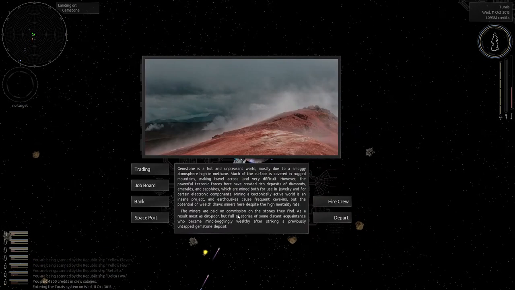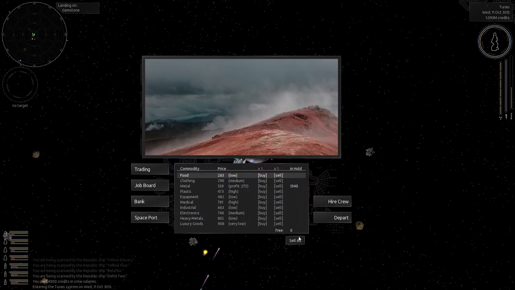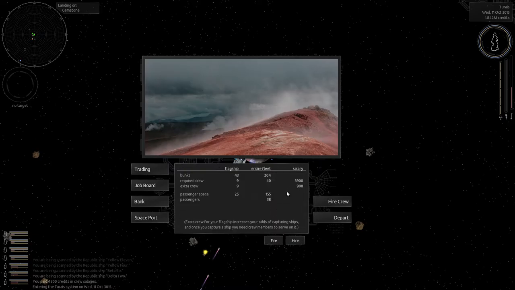Oh! Damn it. I wish I'd have. That was probably a big ship. I probably could have taken him and made a good chunk of money. Oh well. We need to hire some more crew, actually. Yeah, we'll take 12.